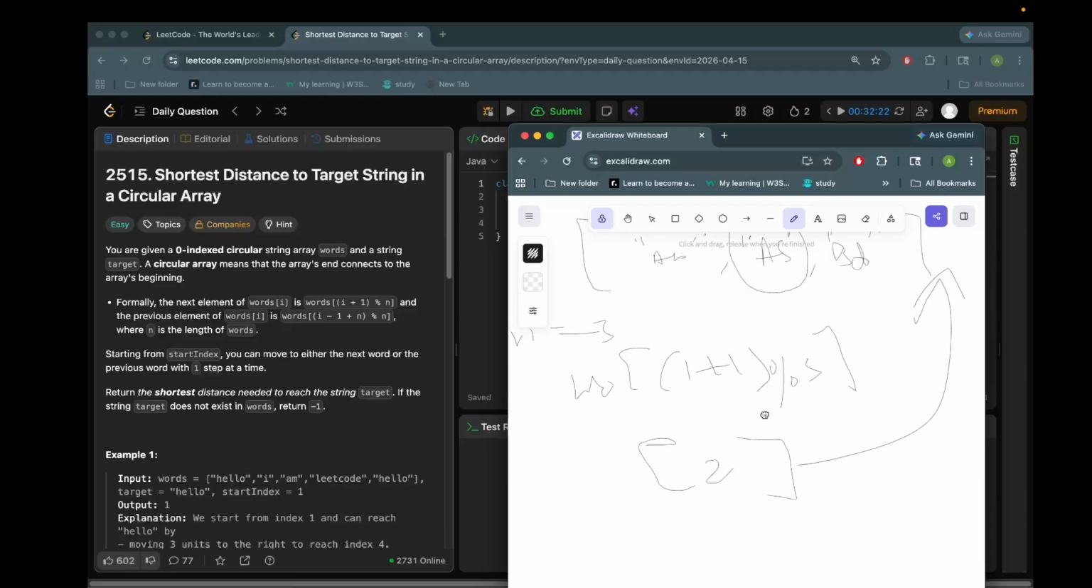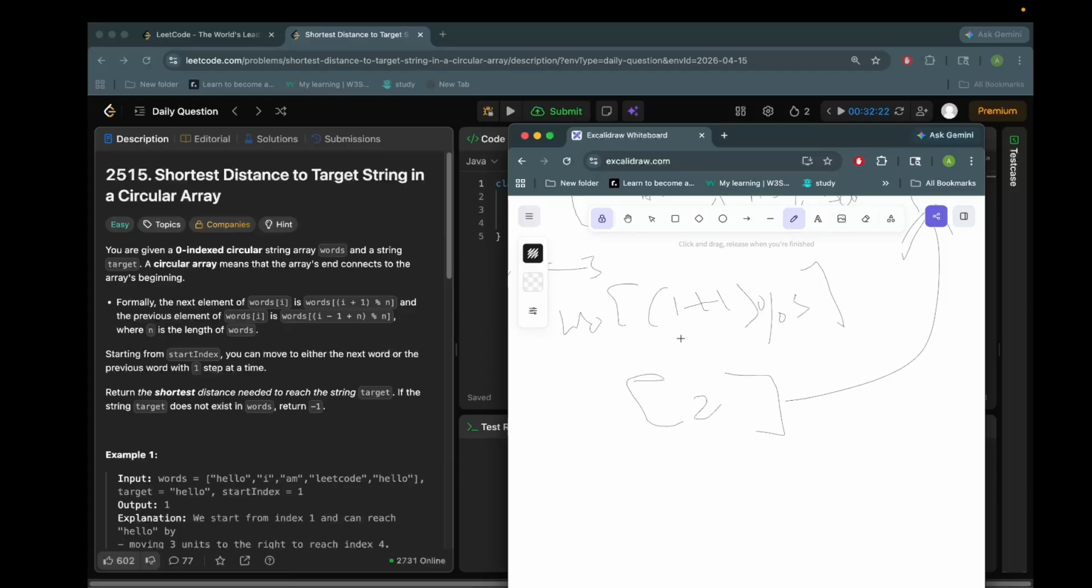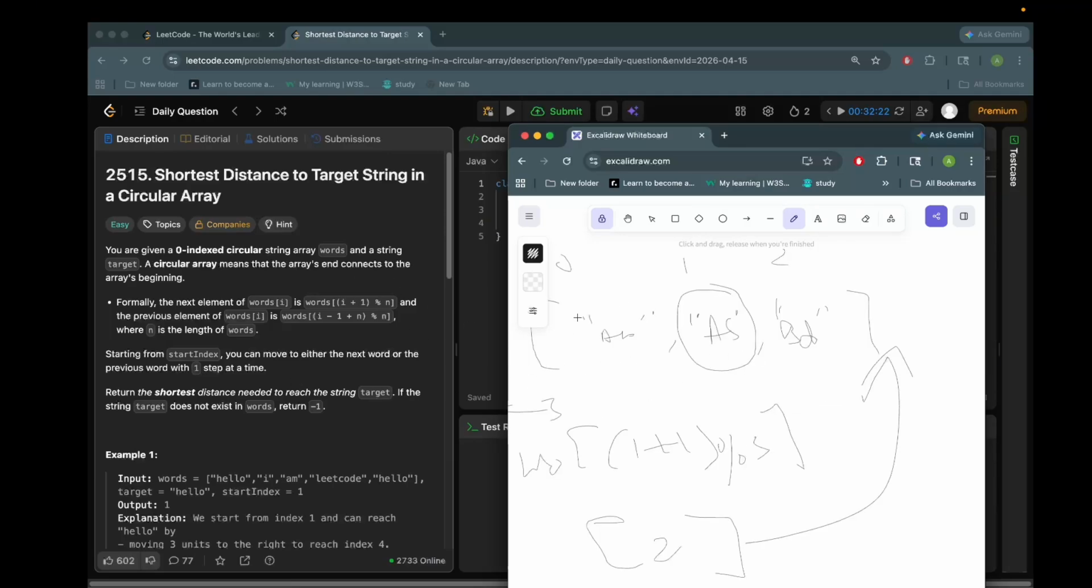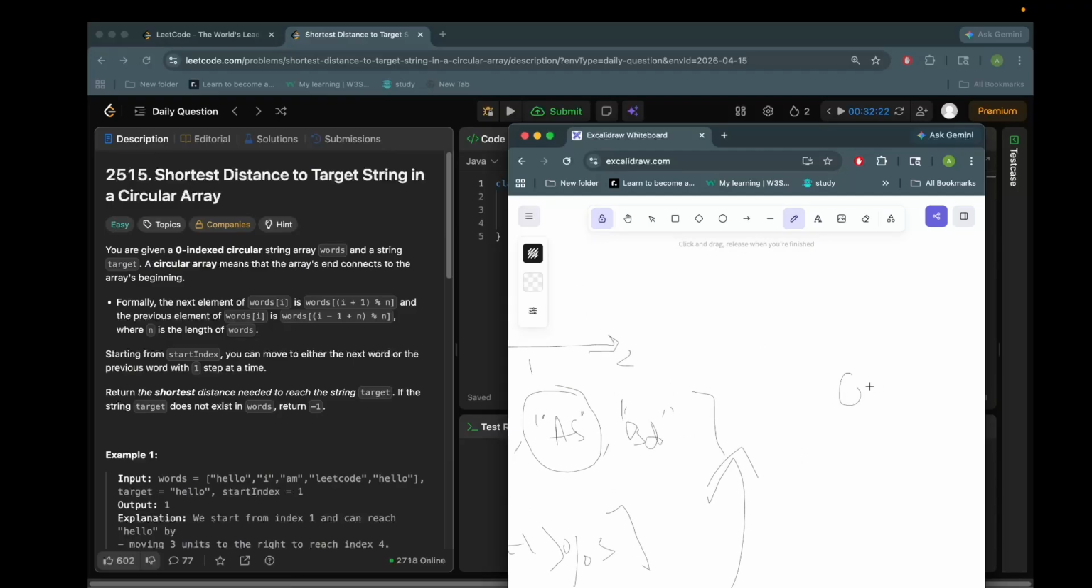That's right here. And the previous element is (i - 1 + n) modulus n, so i is 1, 1 minus 1 plus 3 modulus 3, that's 3 modulus 3, that will be 0. The remainder is 0. It's correct. You can move to either the next word or the previous word with one step. So array ends connect. If I am at 0, my previous index should be here, right? That would mean 0 minus 1 plus 3, that's 2 modulus 3, which is 2. So this is the formula we will use to get to that index.